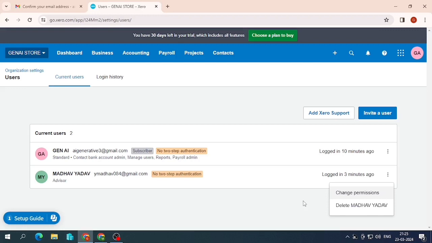So in this way, we can send an invitation to the user, we can set permissions for the user and we can remove users. So this is for today.